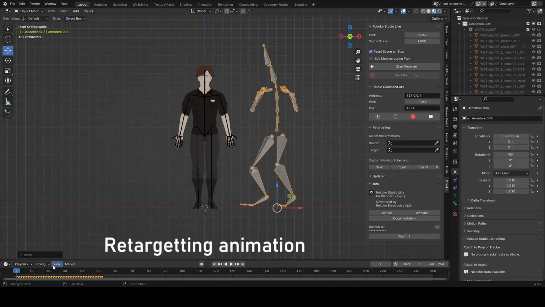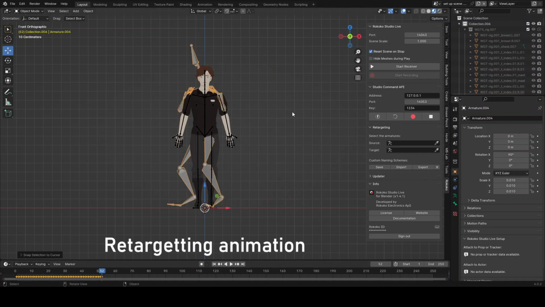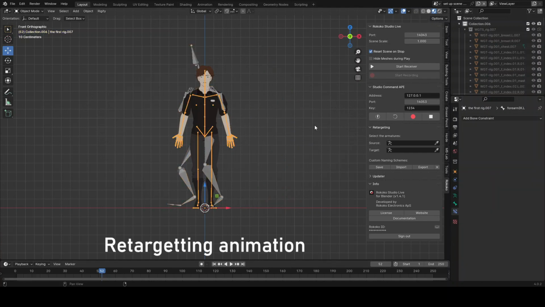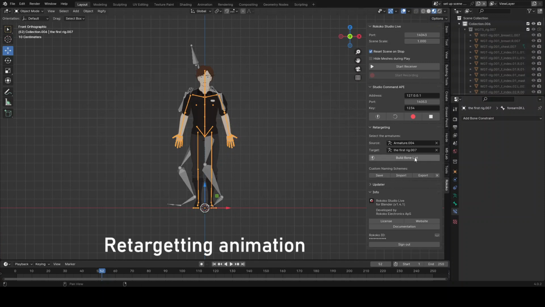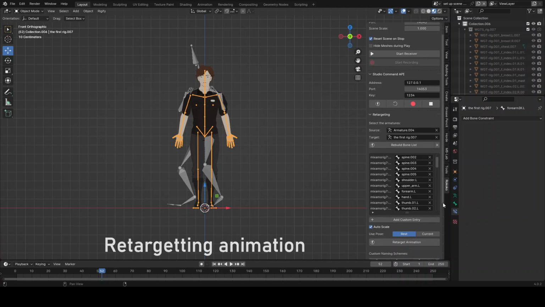Now you can see the animation of the imported armature, so I'll quickly shift the imported armature back to the original point so it aligns with our character model, and then I'll choose the imported armature as the source and our own character model's armature as the target, and then we'll check and build the bones, and then we can press on retarget animation.